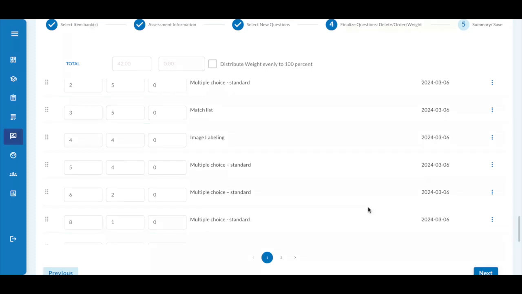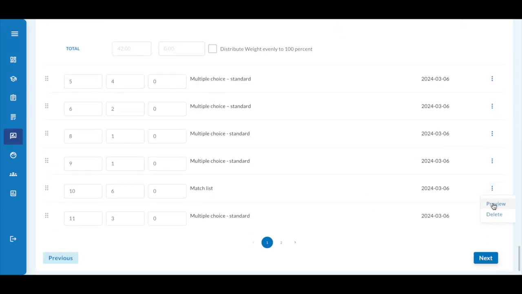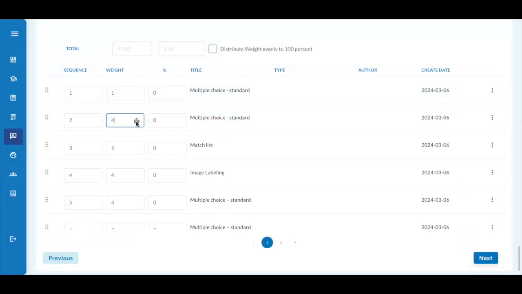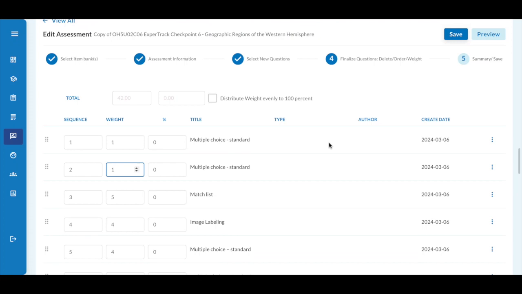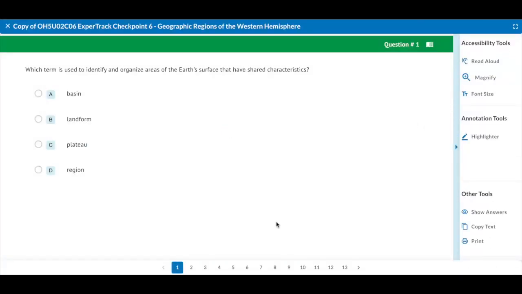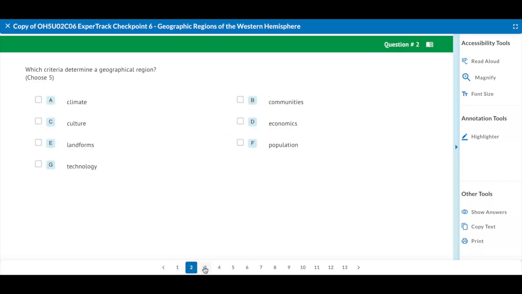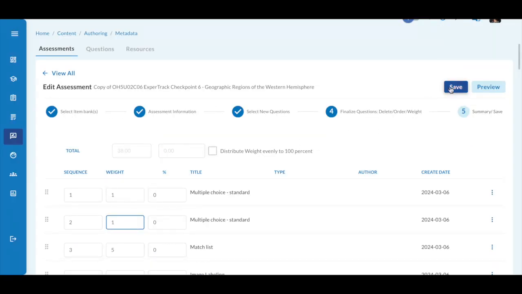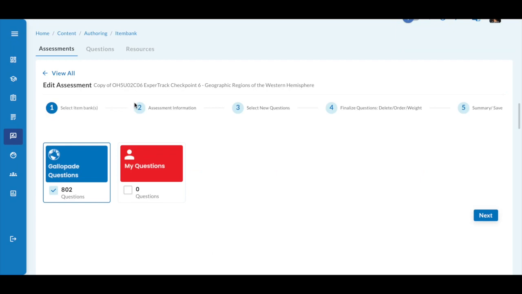Here you can delete questions, preview questions, change point values, and reorder questions. You can also preview the assessment you have modified from this screen. Make sure to save your assessment. If needed, you can use the numbered steps across the top to go back to any previous steps.